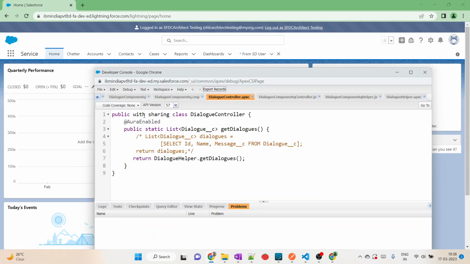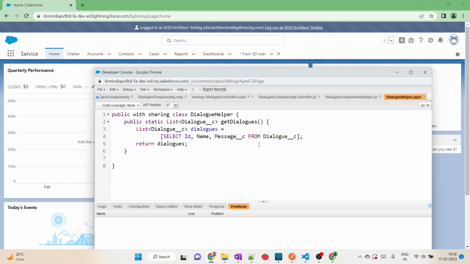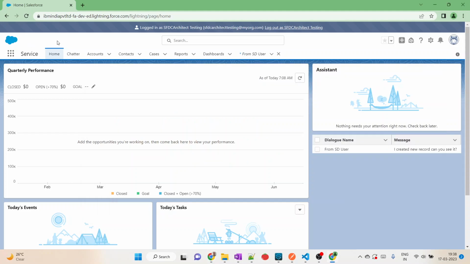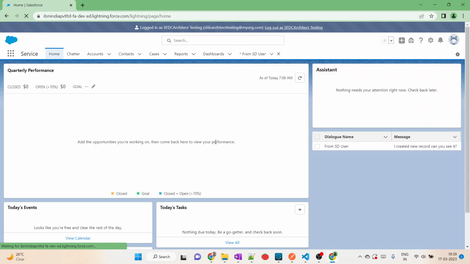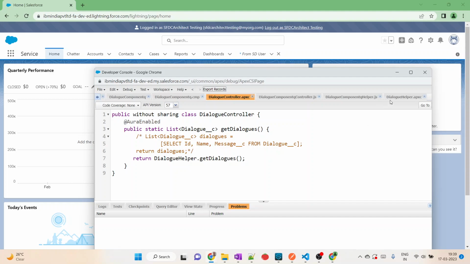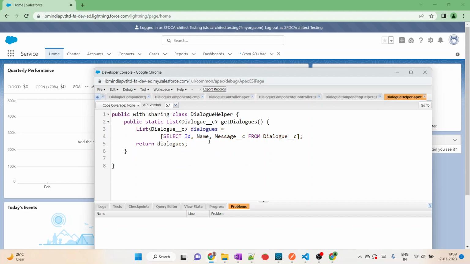Let's say I put without sharing on the external class, but I keep the internal class as with sharing. With the internal class with sharing and the external class without sharing, what will happen? It still gives you a single record, right? So it is actually giving priority to your internal class.